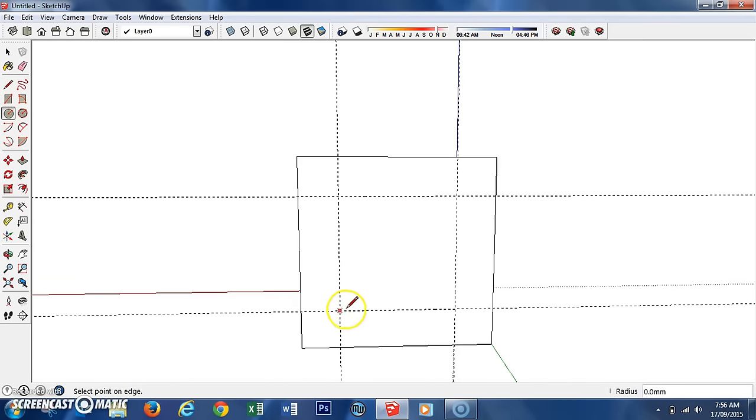C for circle. Our size is not snapping to 1.5 yet, so let's just do it. It doesn't matter which corner you go in, whether you go top right or bottom right or top left, it's up to you. So there we go, there's our 2 done.